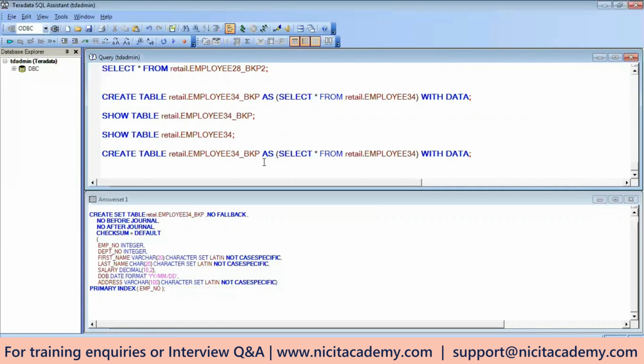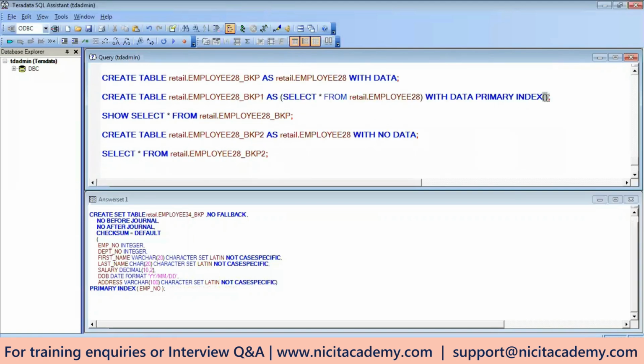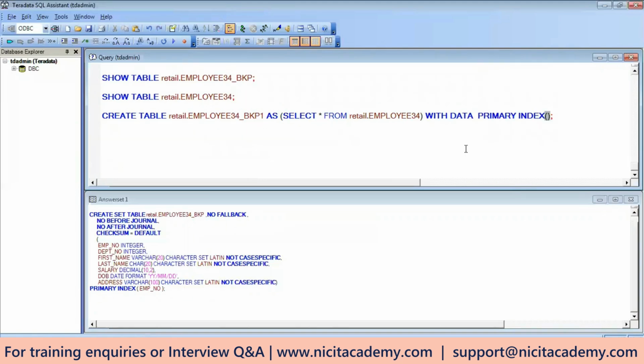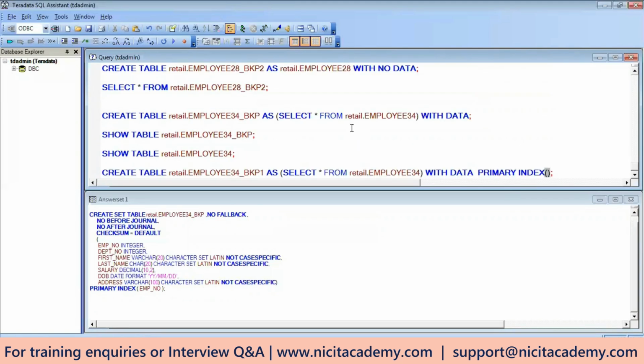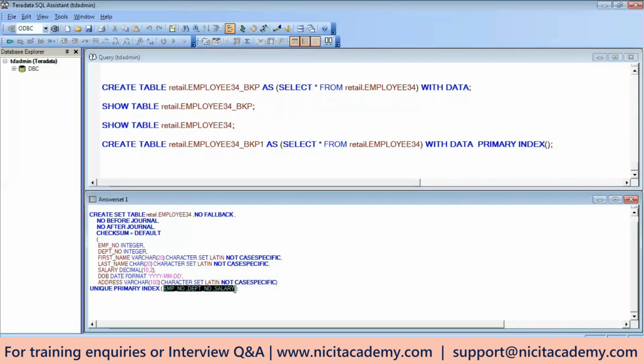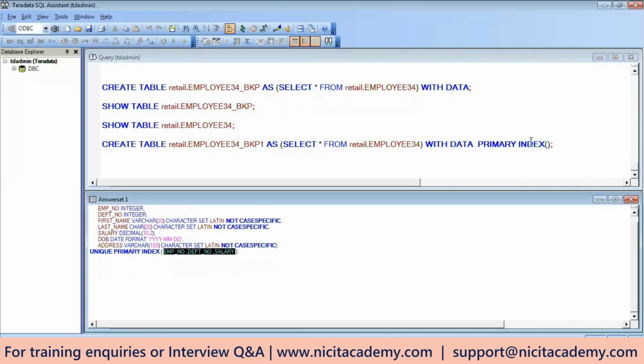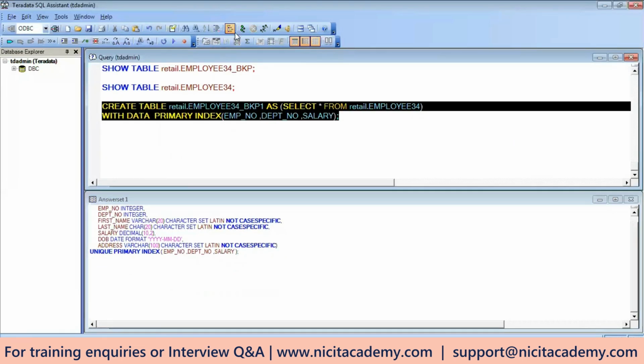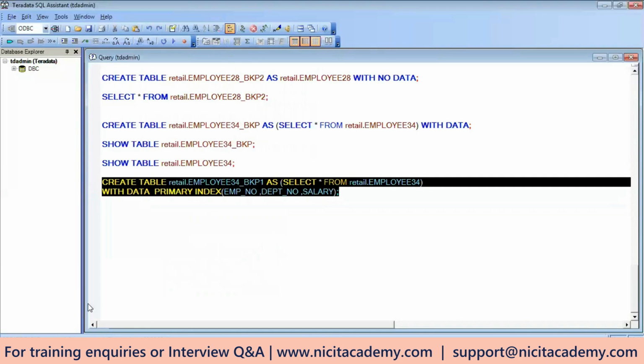I'm creating backup one with the data, with the primary index of the 3 columns we have. Primary index of those 3 columns you have to mention. Otherwise, it will not be created. So whenever you are creating a table, you have to mention that primary index also.